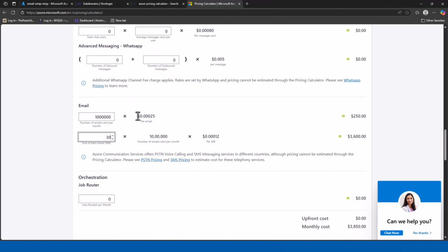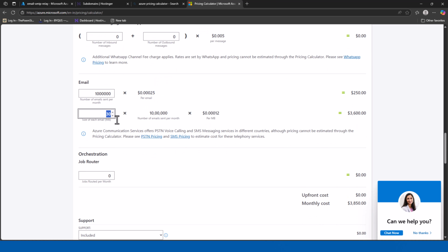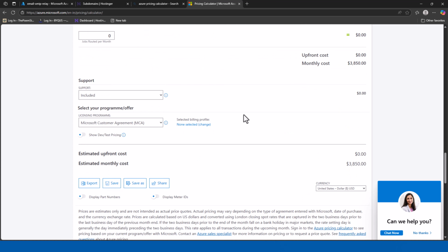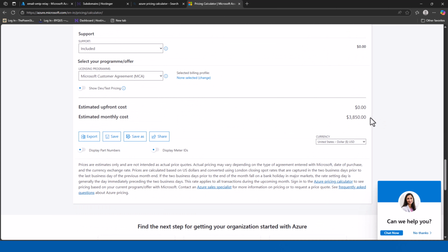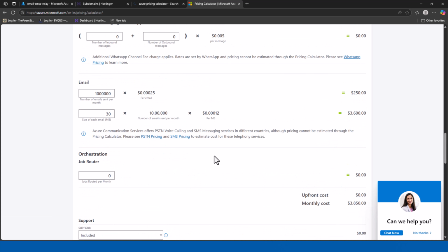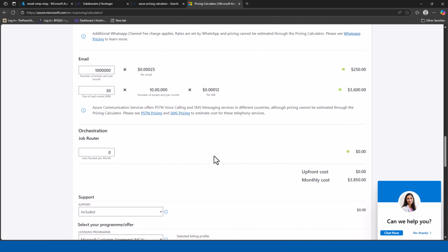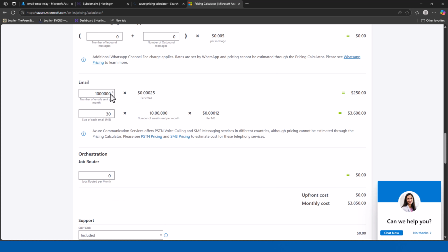So it will cost you per email this much, 0.00025 cents. Sorry, I cannot convert it right now. So for 30 MB into number of these emails sent, and it will cost you this much. So total cost would be $3,850. So this is completely dependent on how many emails you are sending in a month.